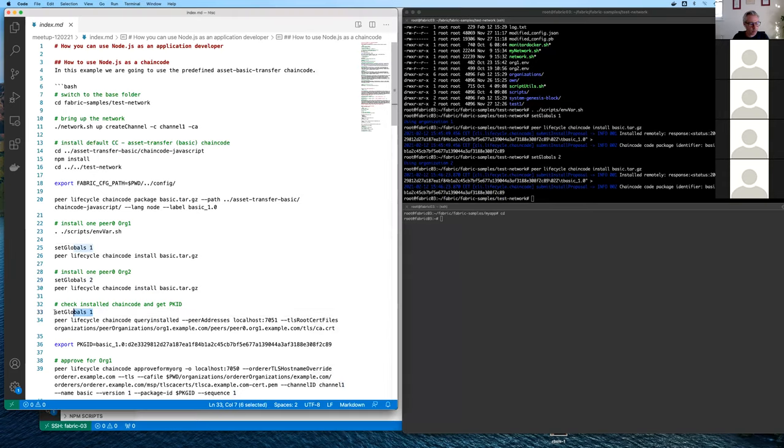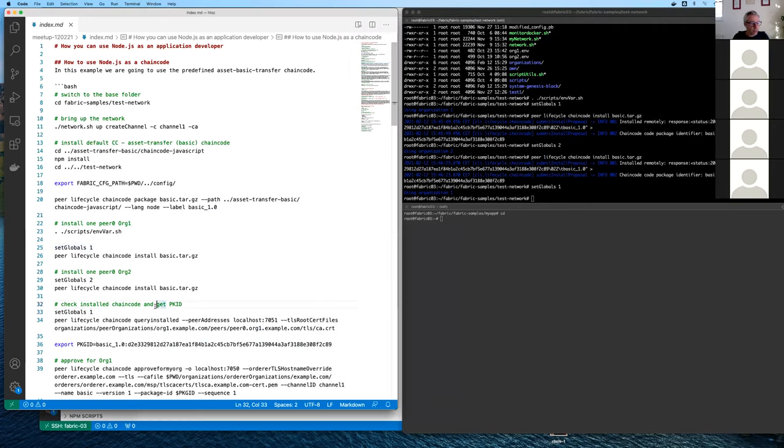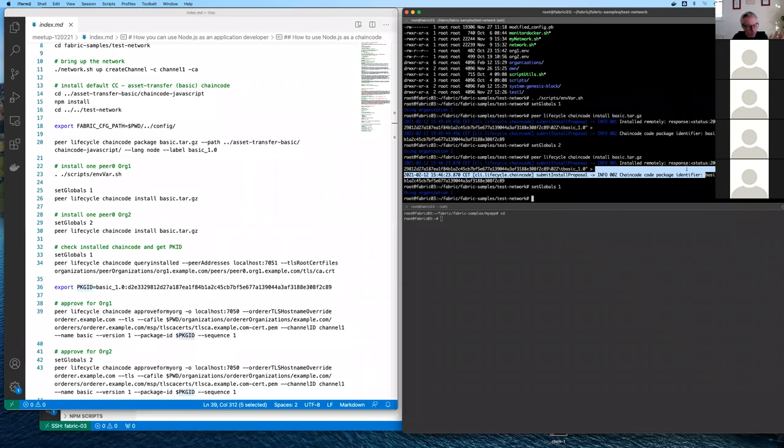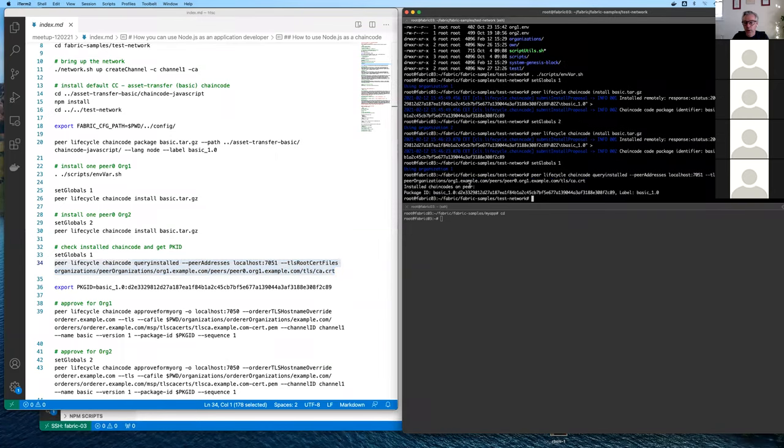Okay, then let us switch back to organization one. And then we have the possibility to check. For the approve process, approve for my org, we need the package ID. This package ID is this one here. And we can query this also with this queryinstalled command. When we do this, we can query the peer0 on organization one, and we see which chain codes are installed here. Because we can install different chain codes on this peer, and we need this identifier. So you see, this is the same identifier, okay.